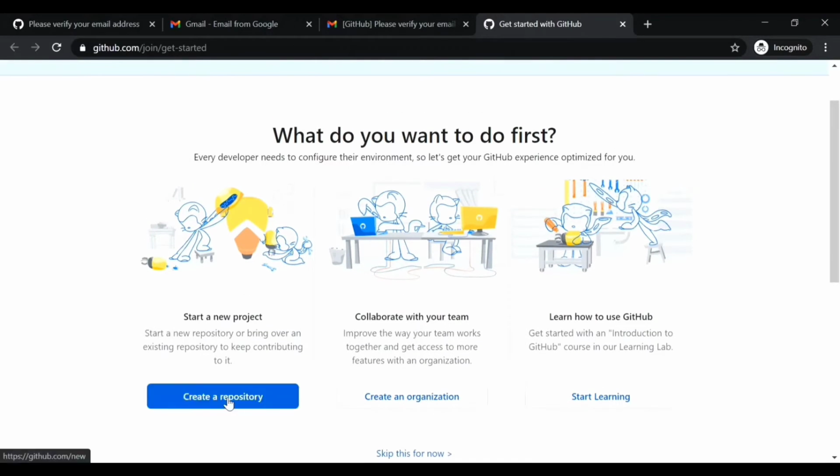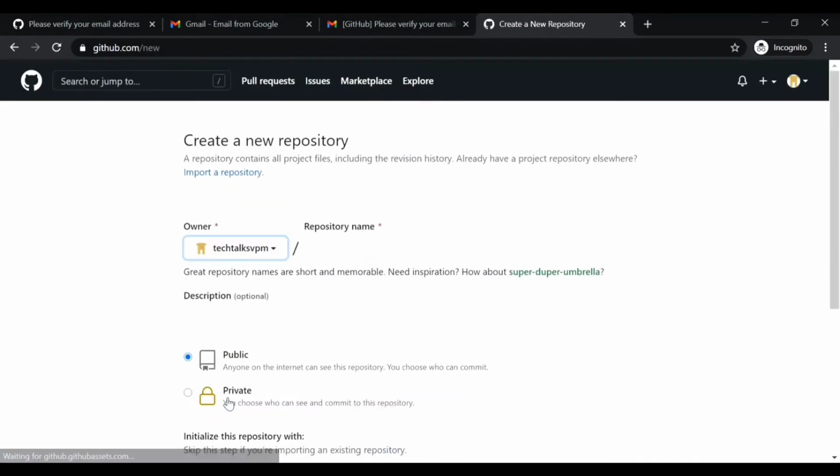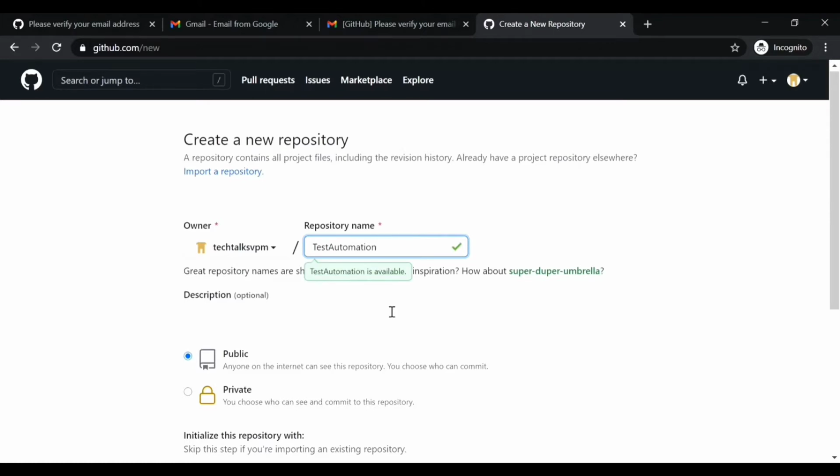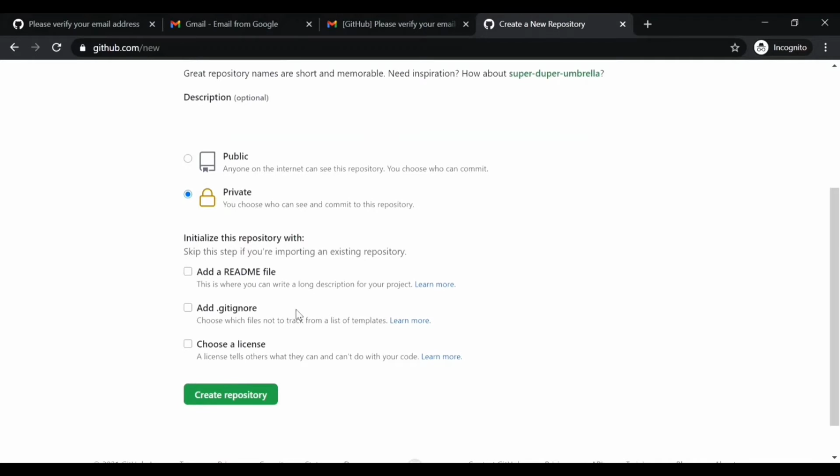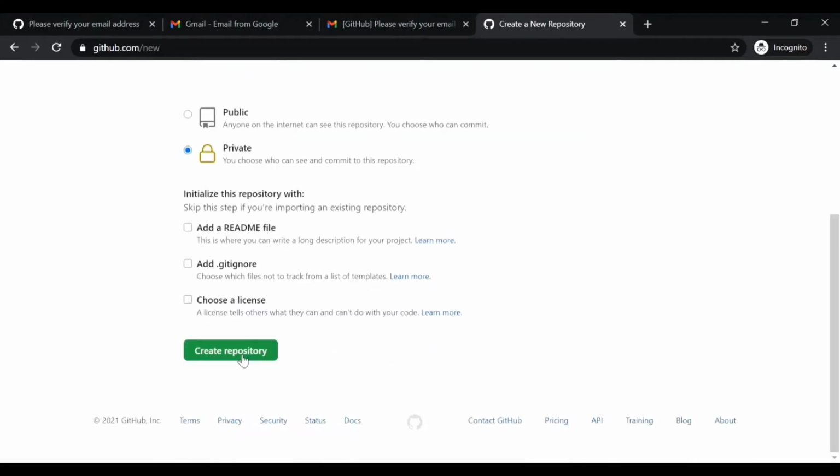Now we will see how to create a repository. For that, click on the create repository button, and you can give a name for your repository. If you are interested in making your repository private, you can choose the private option and then click on the create repository button.